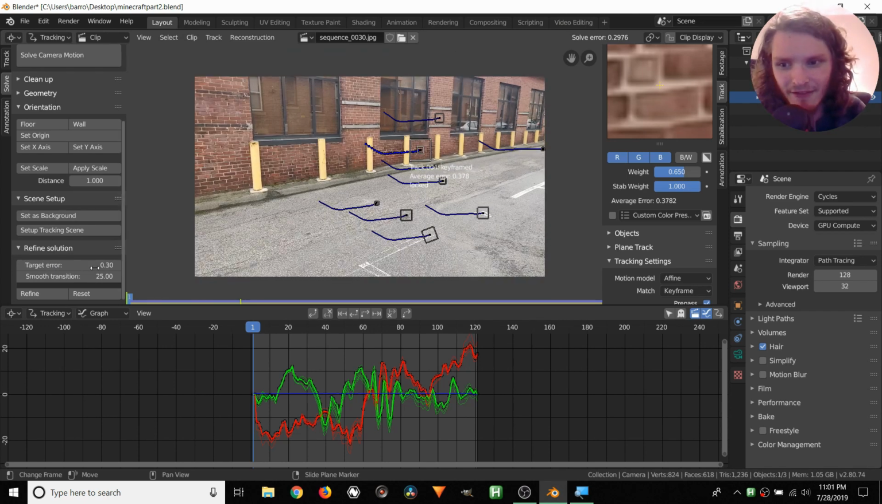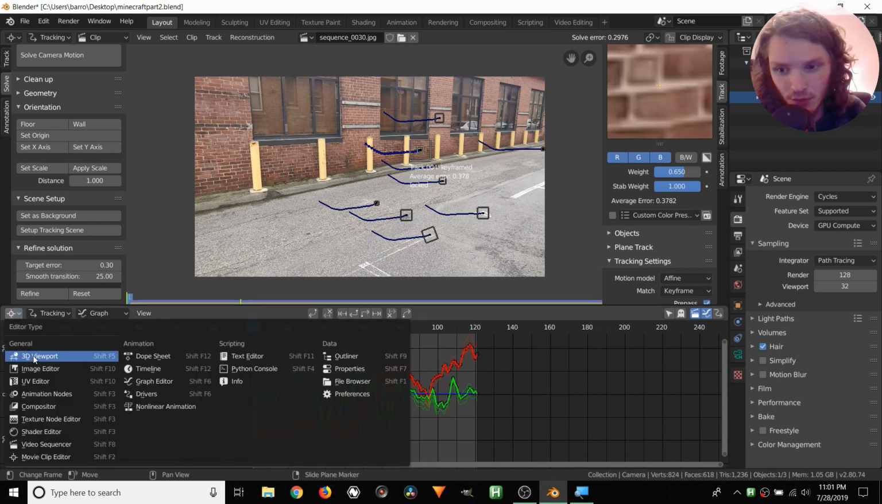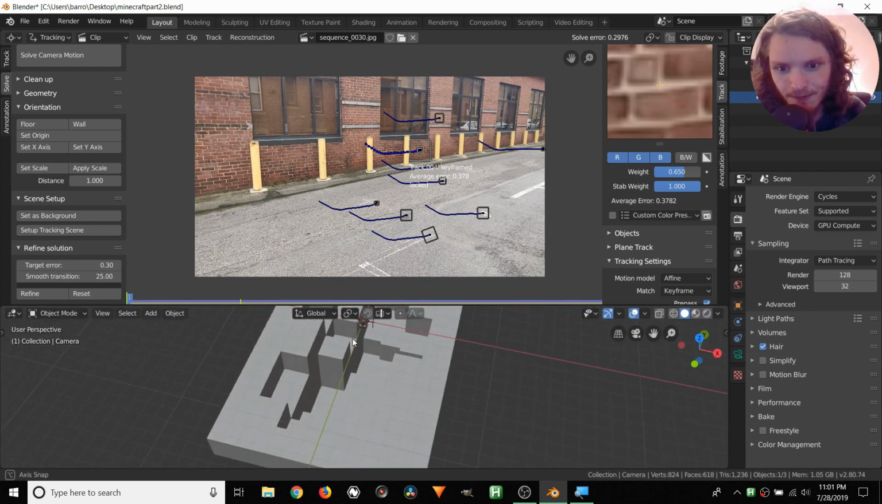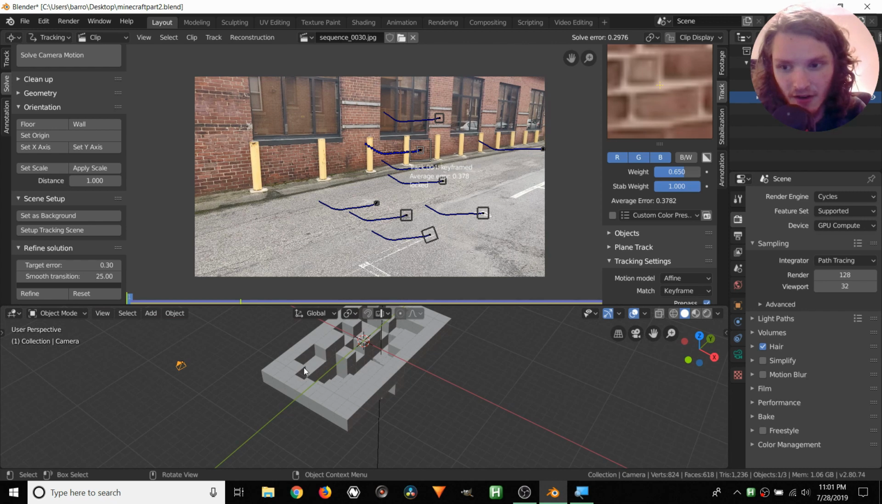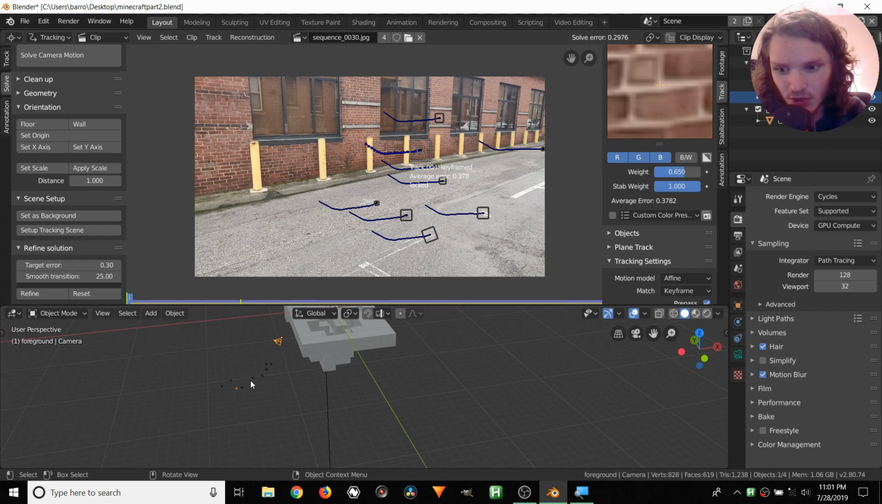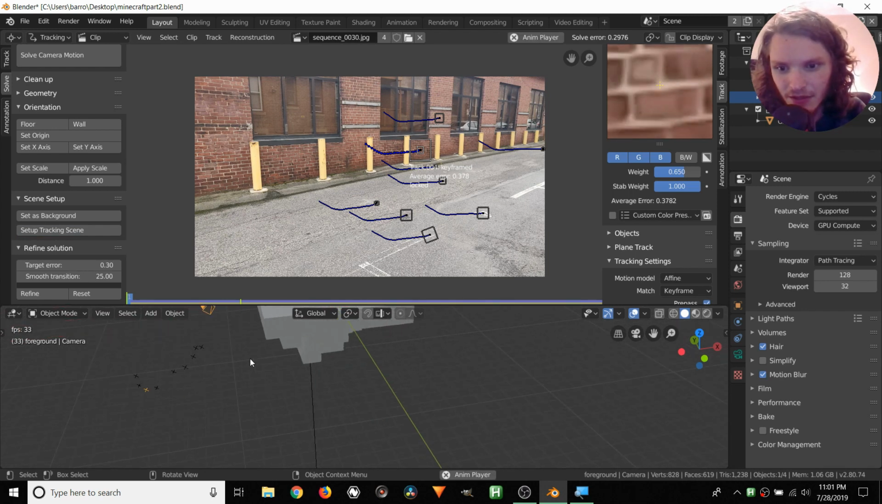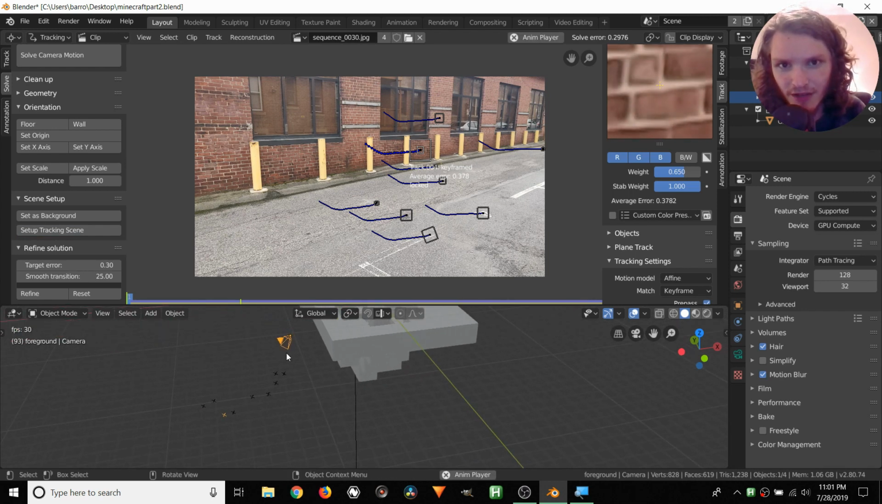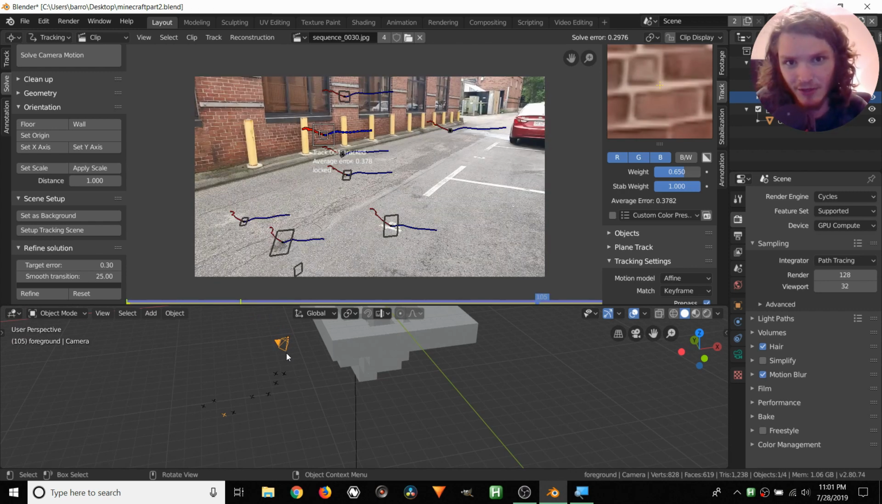Okay, so now we have our solve. I'm going to go back to the 3D viewport where we have our crater. And now we want to bring in our camera. So set up tracking scene. What did that do? Well, you see our camera now has these dots corresponding to it. If we play, you can see that this camera is actually moving. And you bet that this camera is roughly, with some error, 0.2976 average error. That's pixel error.